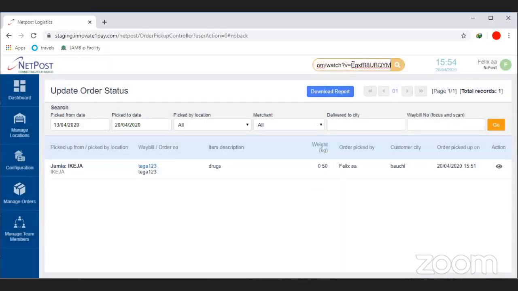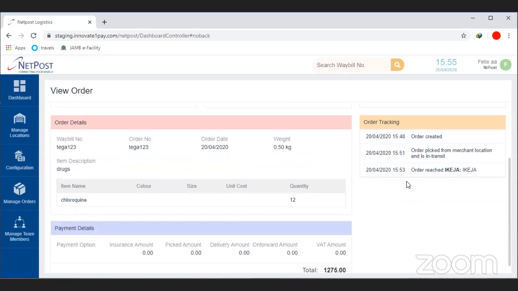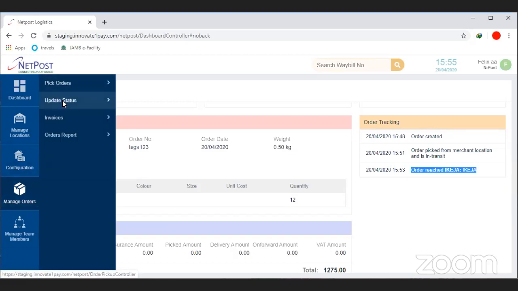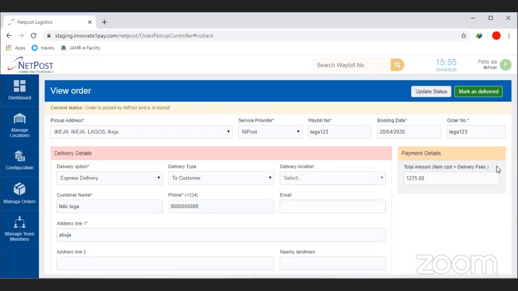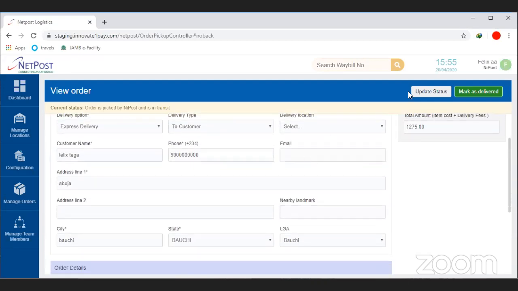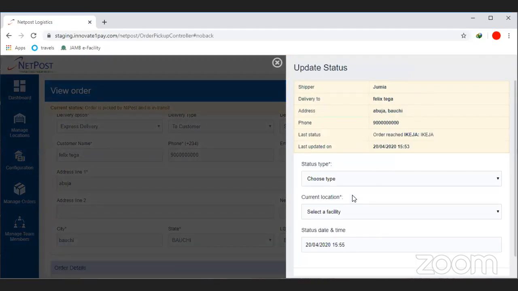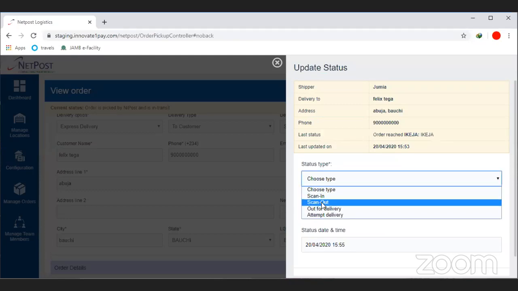So let's see the tracking of this item. Tega 1, 2, 3. Let me copy it. If we check Tega 1, 2, 3, we see that the status has actually changed. You can see order reach Ikeja. So even on the mobile app, the person can actually do that. Now, when you finish doing that, you continue the update. When you feel you want to update it more, because it's actually going to Bauchi, you can say, okay, I'm scanning out now.